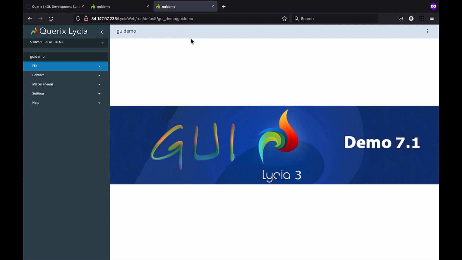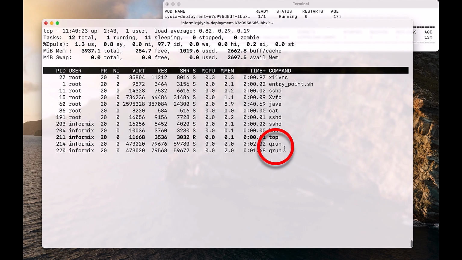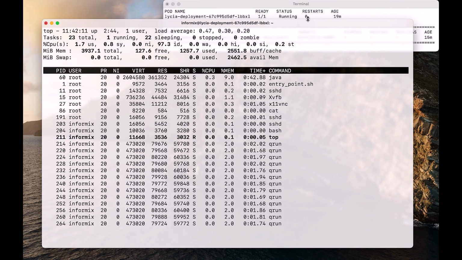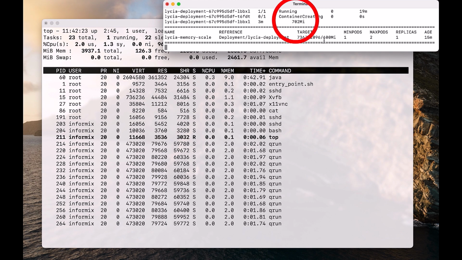Let's start another instance of the application. A new cron process appears. Next, we start more instances of the application. Once the memory utilization reaches 600 megabytes, a new container is created and is ready to serve new incoming requests.